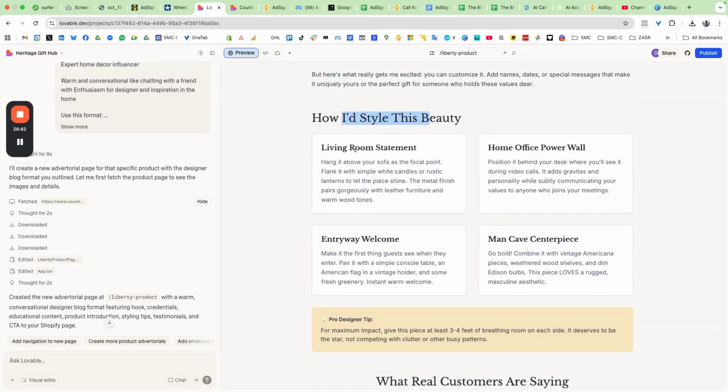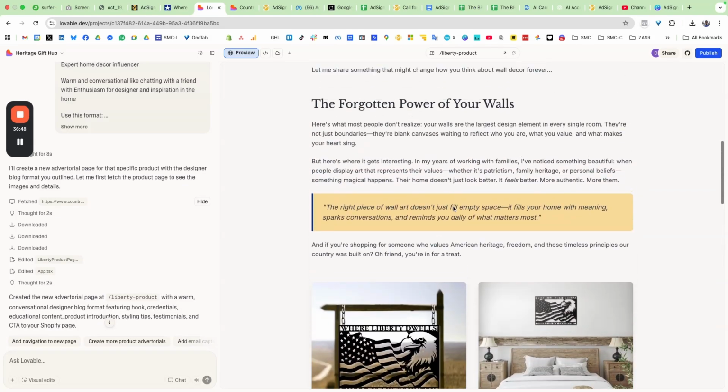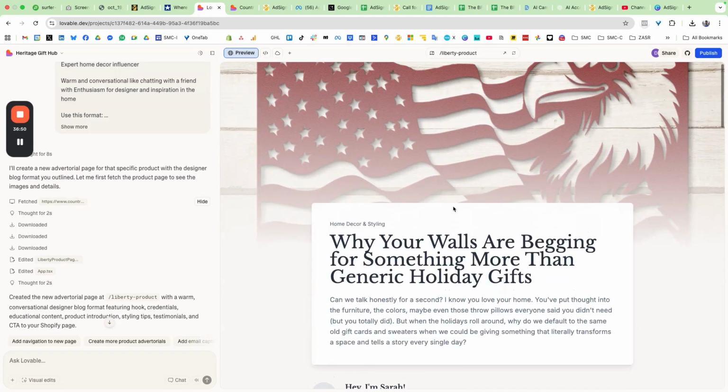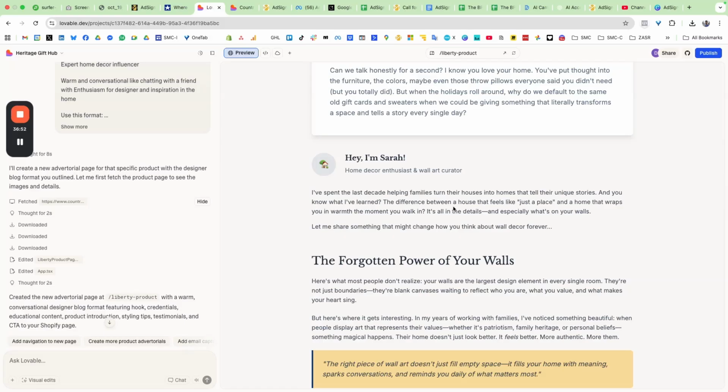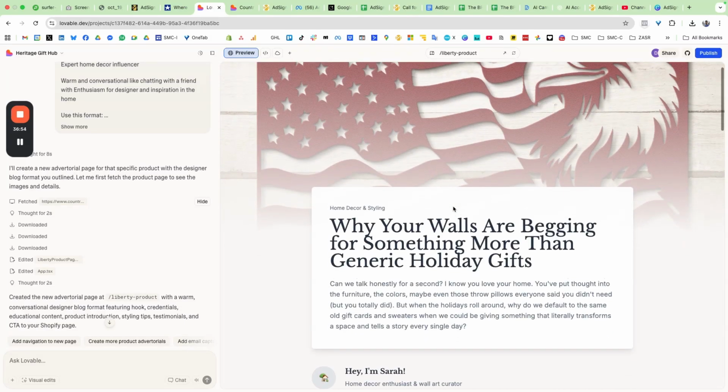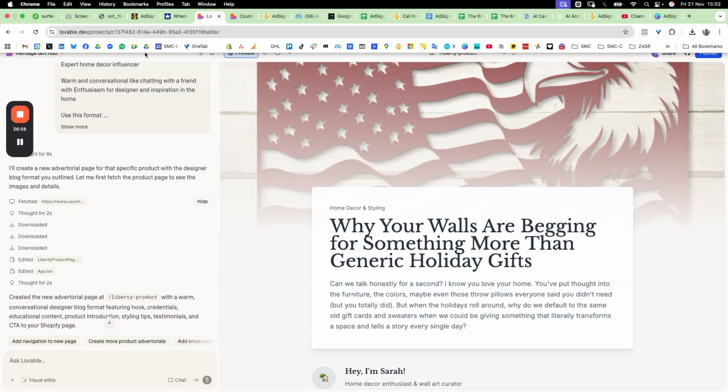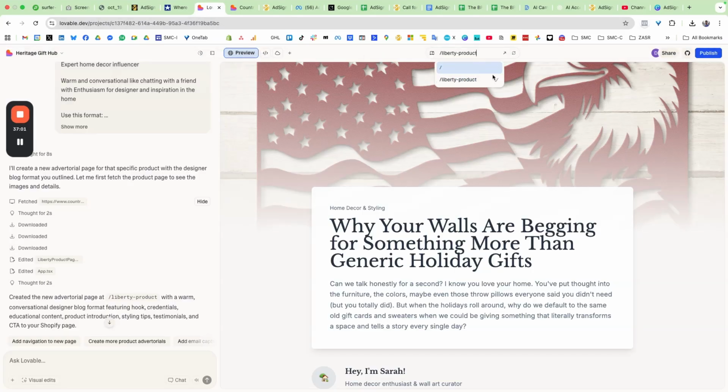How I'd style this beauty: living room statement, home office. So it's giving you ideas. You can talk about the design and how it's laid out, and I think that it can be improved. But what it's done is, if we're running an ad for a Christmas holiday gift, yes, you can run it straight to your product page and test it, and maybe even test versus the other homepage.